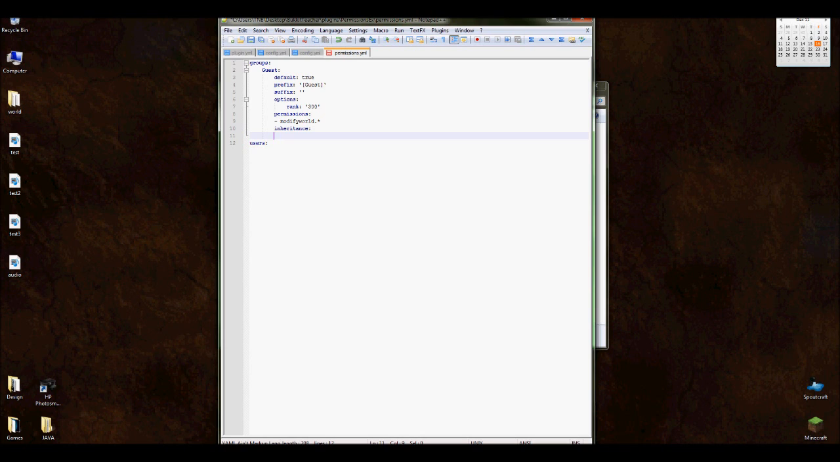So now to the fun part, adding permissions. These right here with a dash in front of it, this is called a permission node. And permission node lets the server know what this rank can do, what they can place, what commands they can do, what worlds they're allowed in, and everything else. So let's go ahead and change this.